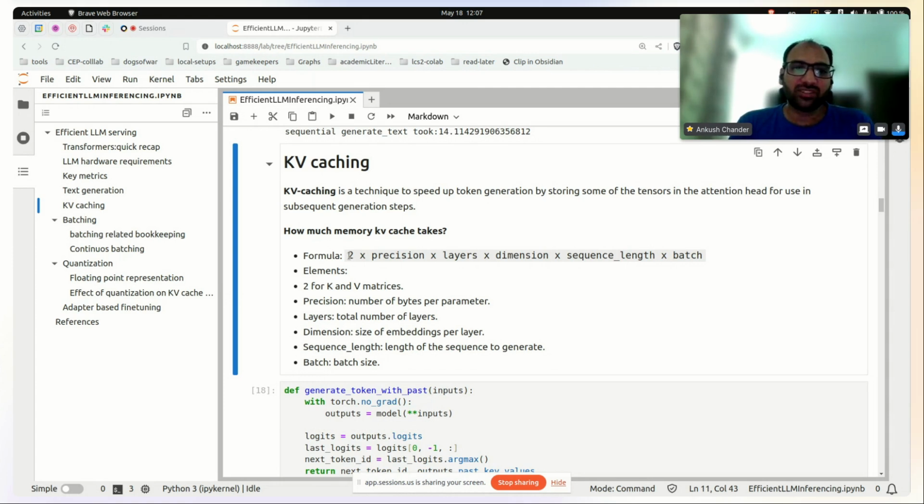How does this formula come into the picture? 2 is because for each token we have key and value numbers, hence 2. Precision is basically, if you are using float 16, then we have 2 bytes. So 2 is our precision, 2 bytes over here.